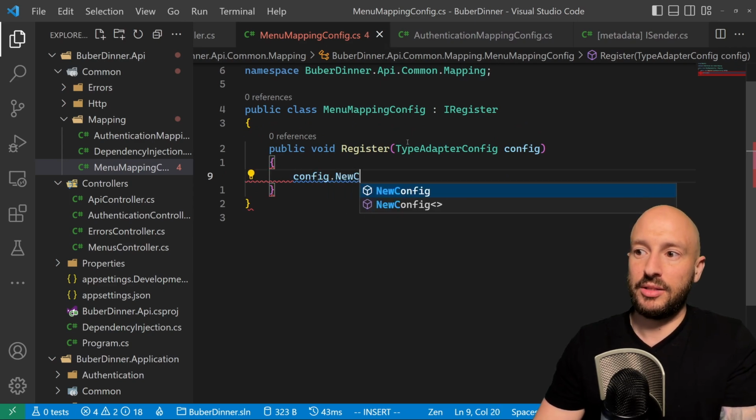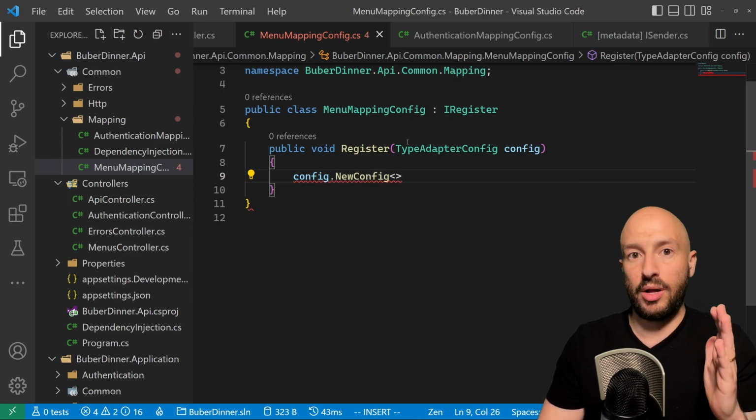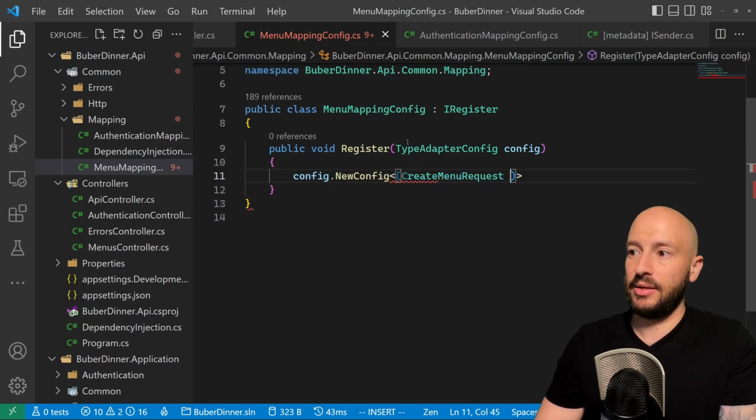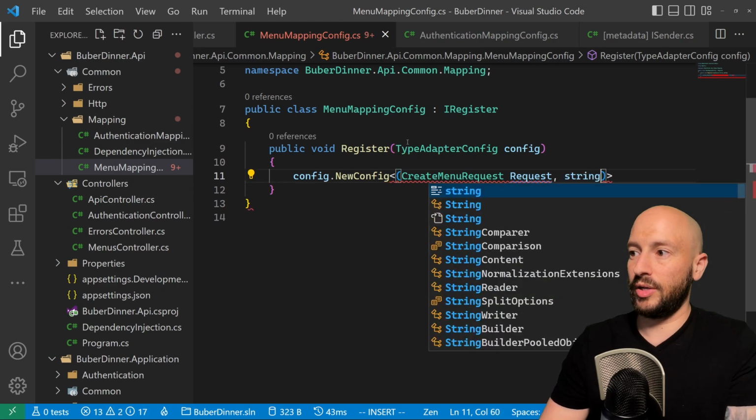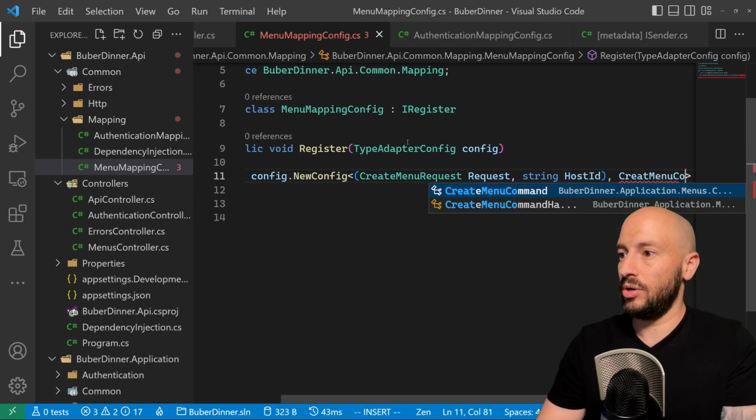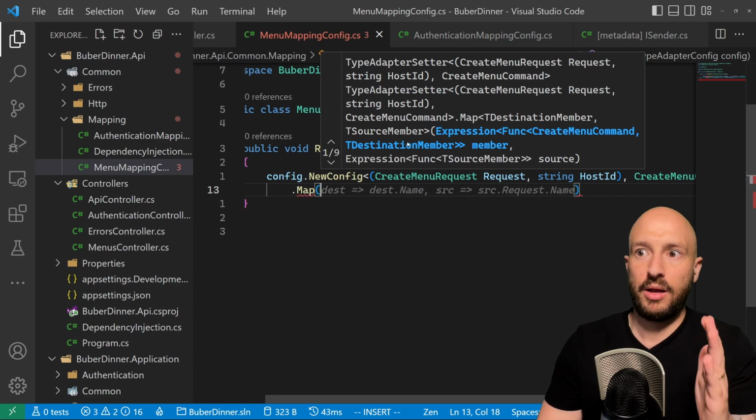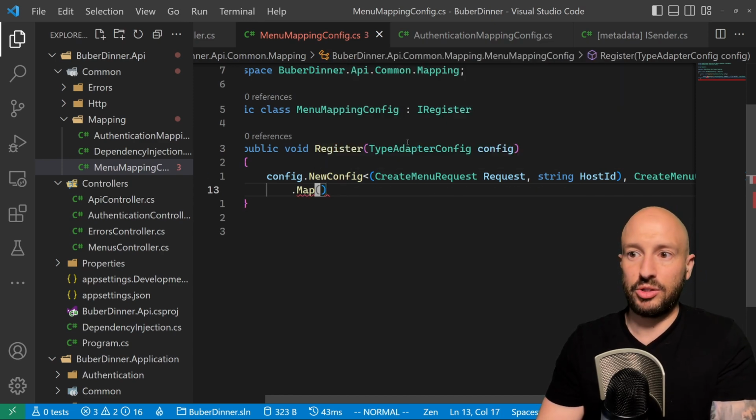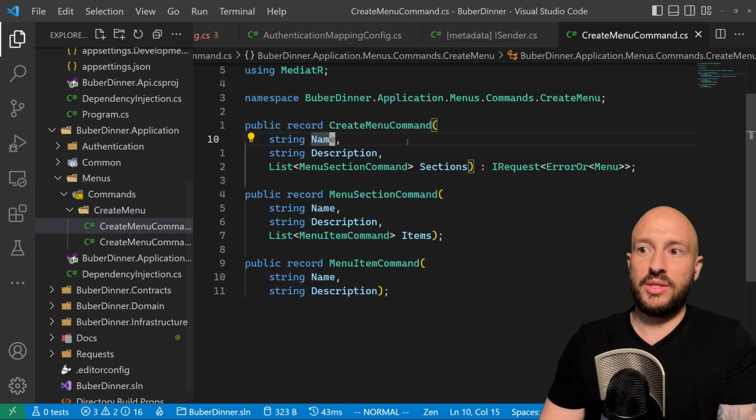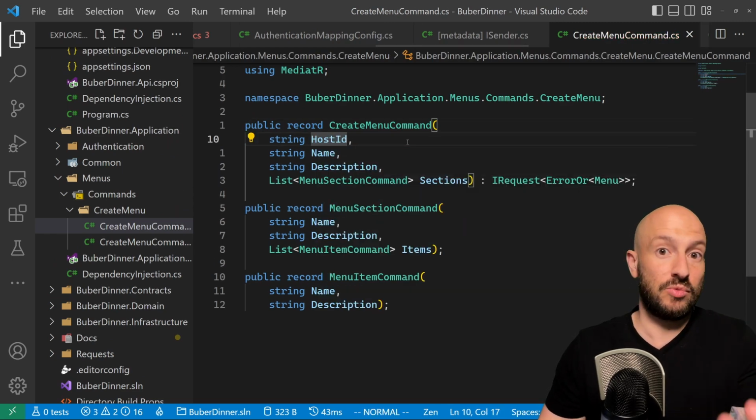So let's say config.NewConfig, and again we want a mapping from the request and the host ID to the command. So let's say over here, CreateMenuRequest, and let's call it request. Then let's say string hostId, and we're mapping it to the CreateMenuCommand. Yes, this one. And what we want to say is the following. We have the host ID from the request. We want to pass it to the command. So because we don't have this property yet, I forgot about it, let's add it over here. Let's say string HostId, and now our command has all the information we need.